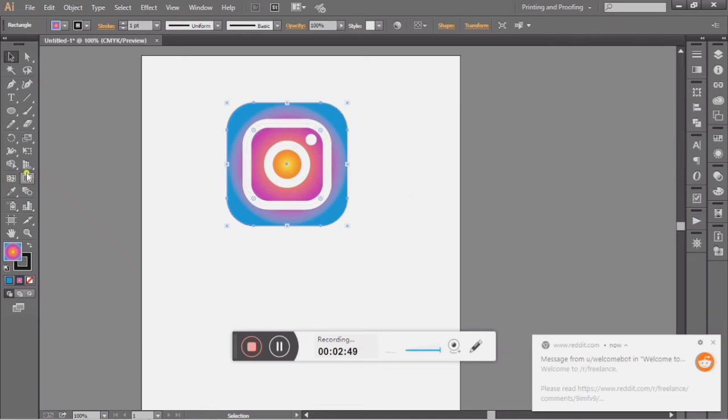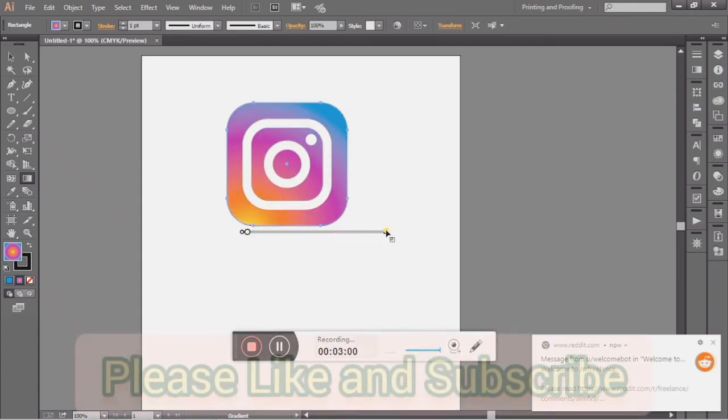Now select the Gradient tool from here, drag it from here to here at the bottom of the image, pull it. So that's it, our Instagram logo is ready. We can change the colors slightly, play with the colors, but it is ready.